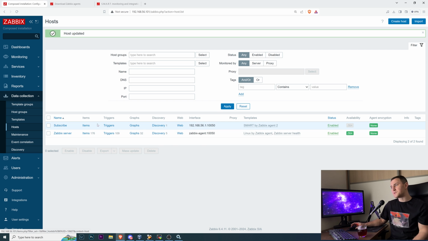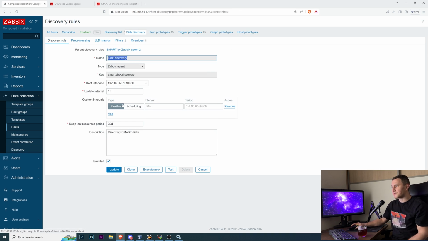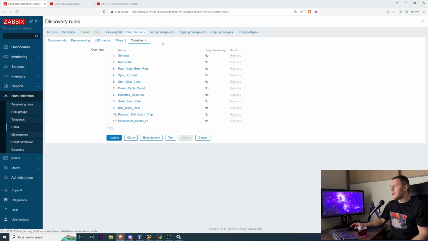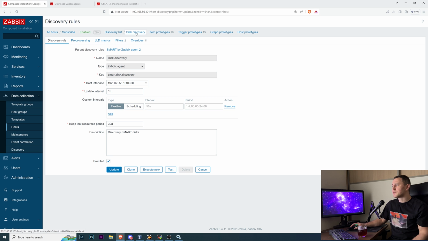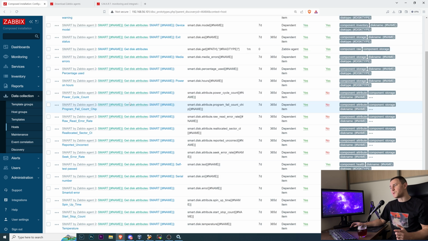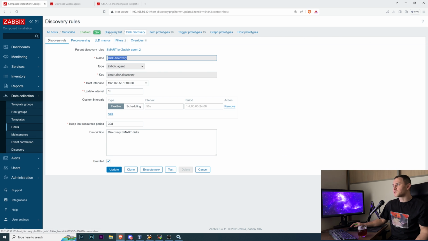Let's see what we got here right now. We still don't have any items, we don't have any triggers, we don't have any graphs, but we have one low-level discovery rule, and this one is actually running the discovery. What it will do is discover all the disks on our Windows machine in this case. It has filters: the name of the disk must match the SMART disk name matches, so we're going to check it on the template, and there are also some overrides. The most important thing is that this disk discovery has 20 item prototypes, so for every discovered disk, it will create 20 items that it will monitor. And let's try to do the actual discovery.